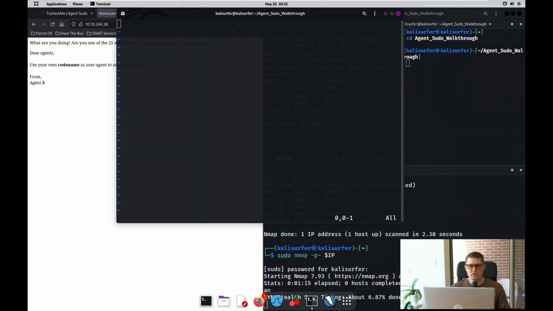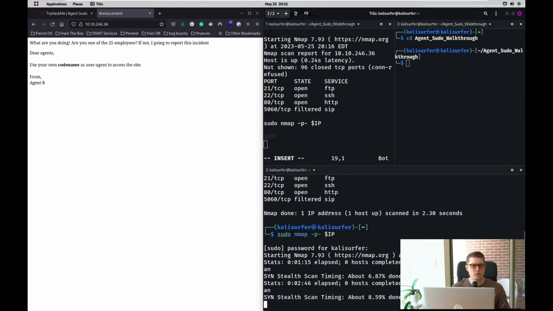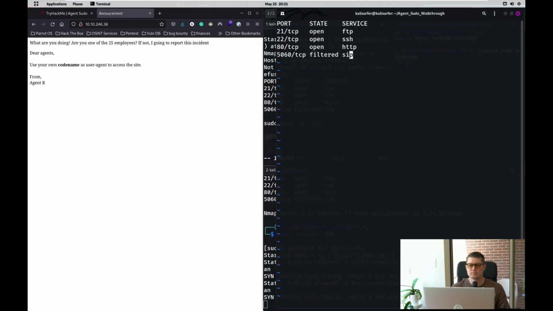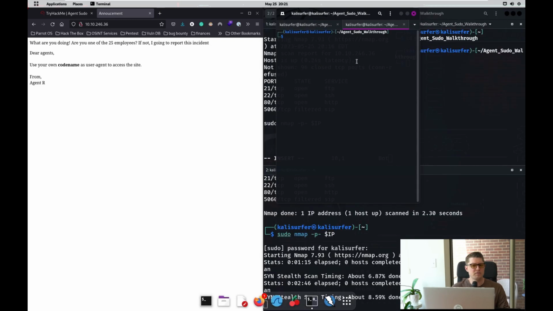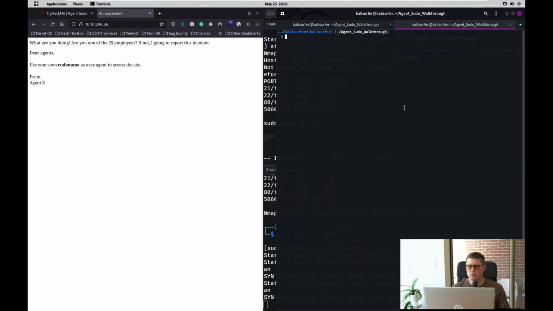Just setting up a few different text files here for services, usernames, and passwords, so that we can keep some notes running as we continue on with our enumeration. Just making some notes here of services running. Not sure about the 5060 filtered SIP service. Don't know what that is, so we'll Google around for it.